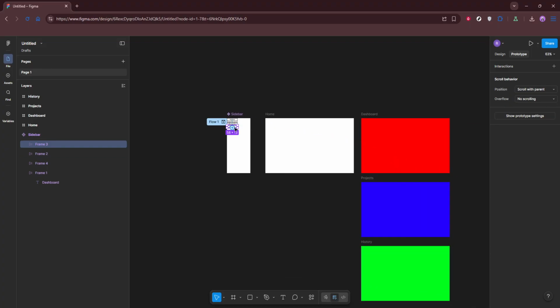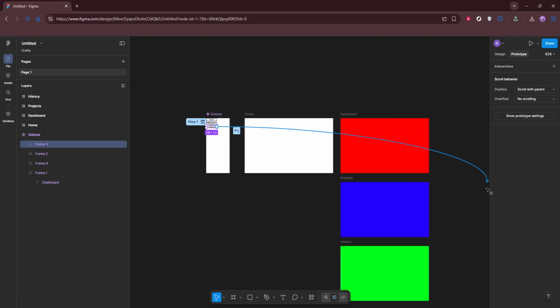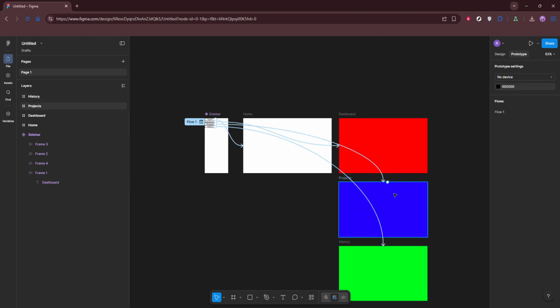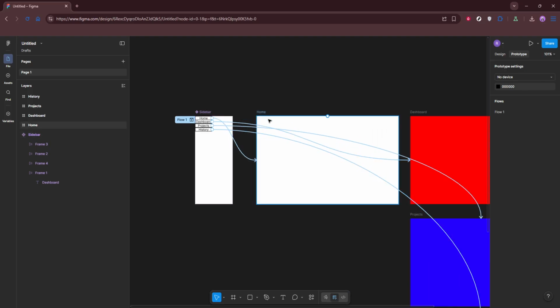If you have multiple project views, choose the main destination frame you want users to land on first. Finally, link history to the history page. Check that each item has exactly one clear interaction, so users aren't confused by accidental hotspots. At this point, your sidebar has a complete set of working links.